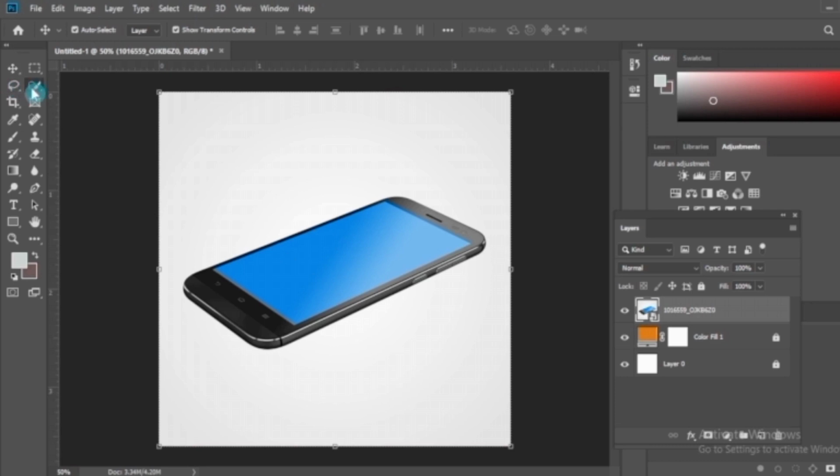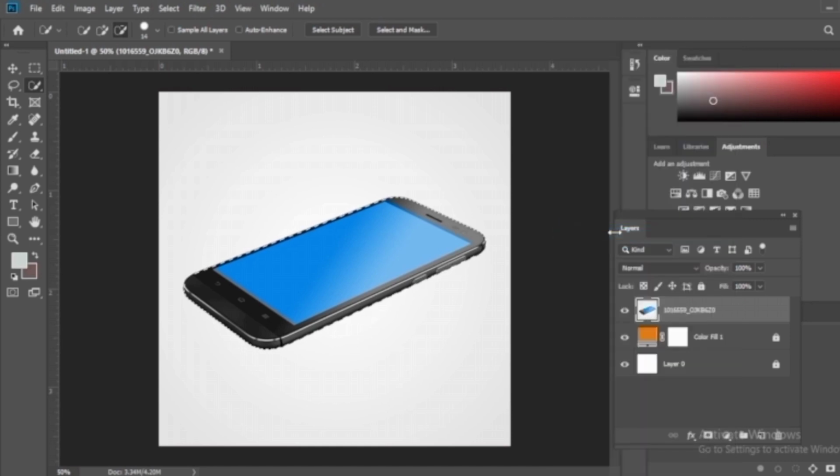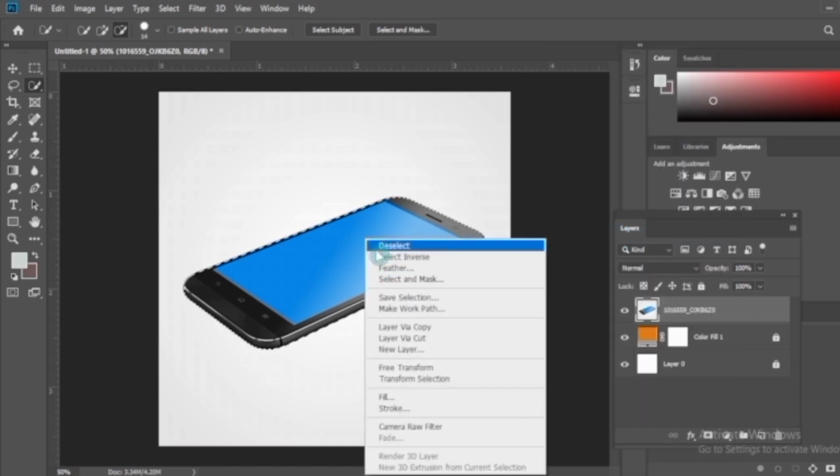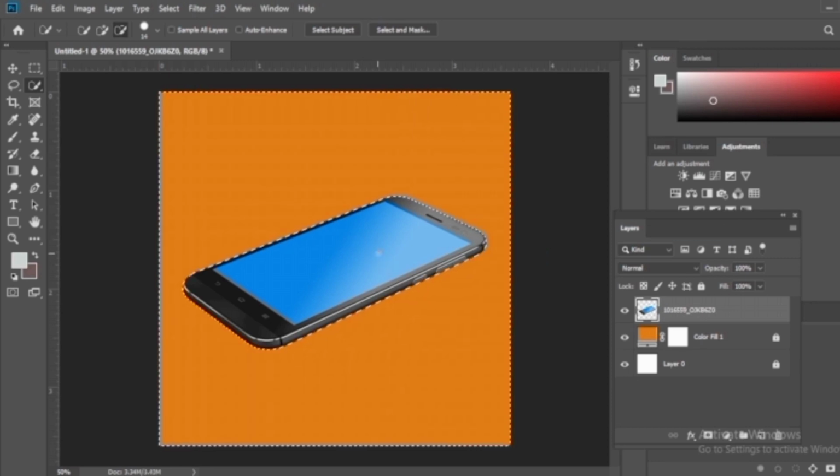So right now I'm just going to select the phone image. I'm going to make a selection of this. So I'll come here, right click, rasterize layer, right click, select inverse and hit delete. Then Ctrl D to deselect.